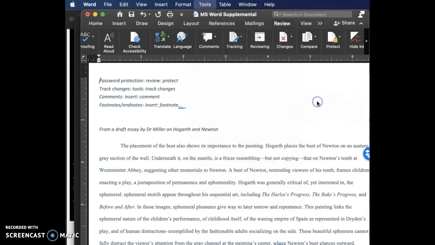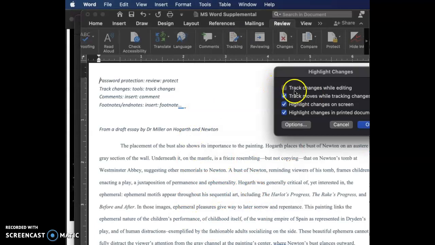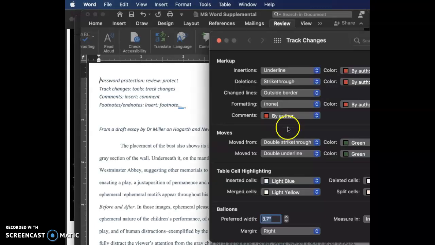All right, so you go to track changes and you can highlight changes. So you'll see here we have track changes while editing, track moves while tracking changes, highlight changes on screen, and then highlight changes in printed document. And you can change what these are. You go to options. This is what you'd want to do. Like, do you want it to look like red if you're changing? Do you want it to look green when you move it around?